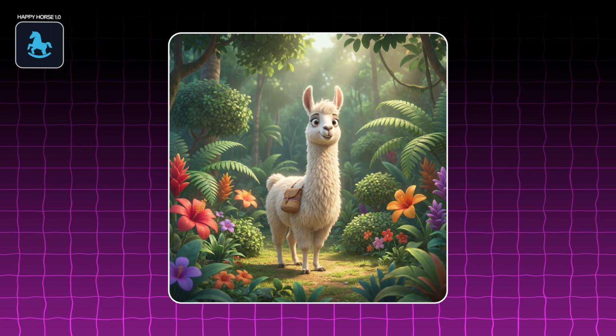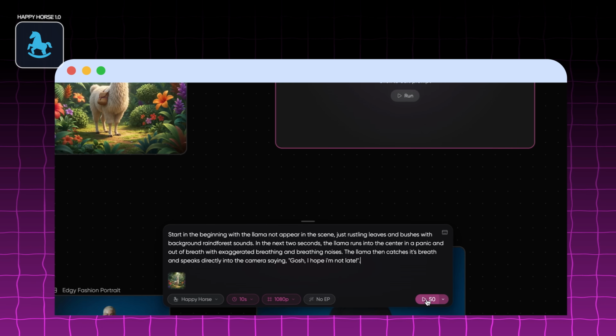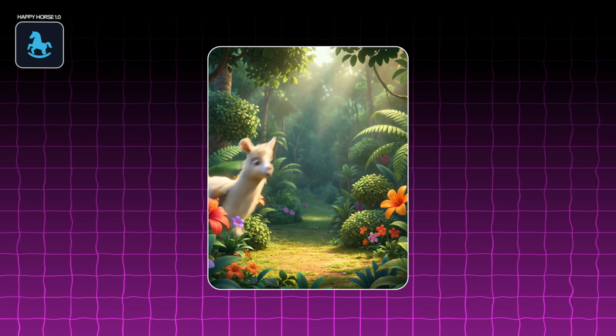I have an adorable image of a llama in a jungle. Let's generate a scene of him running into the frame using Happy Horse. This is the prompt I'm going to use. The video is ready. Let's check it out.